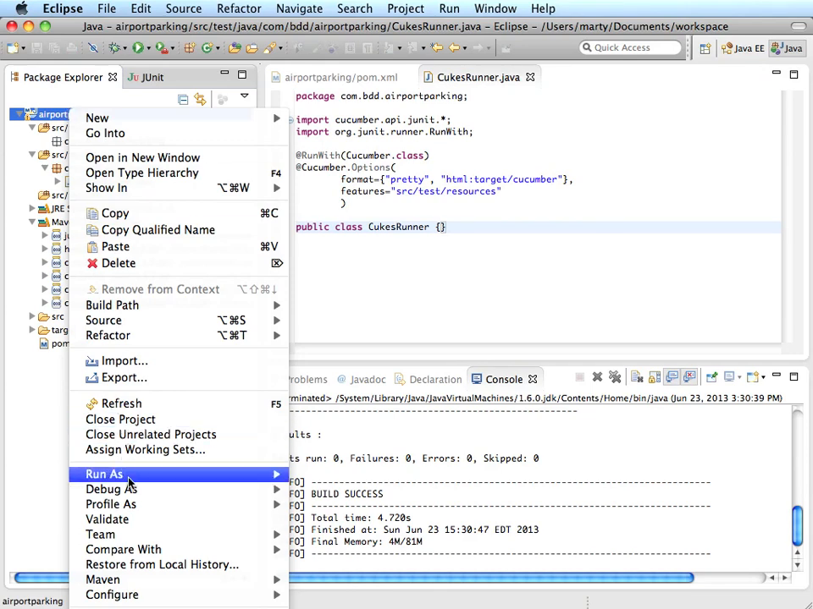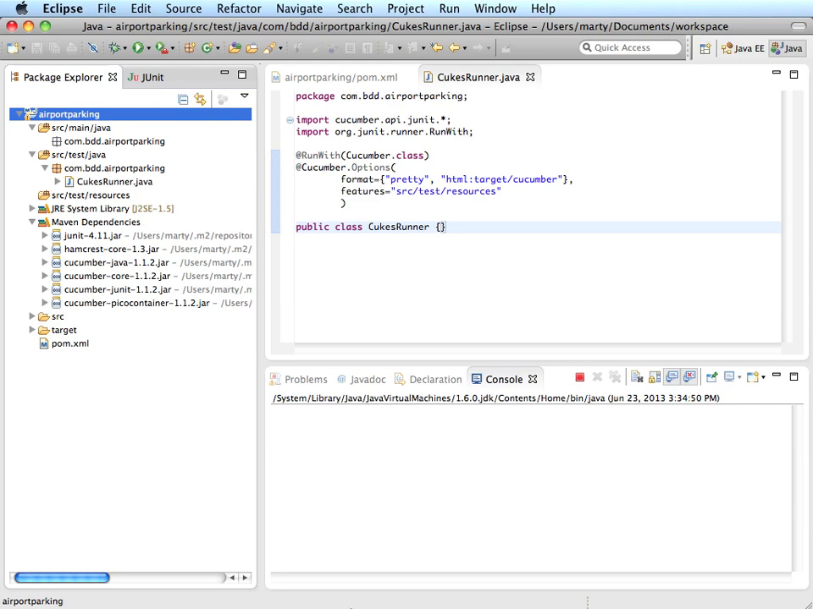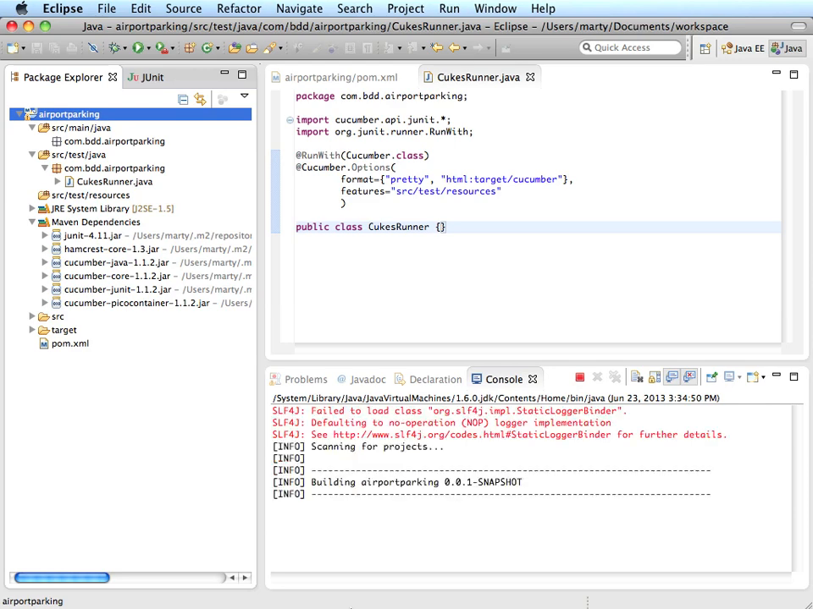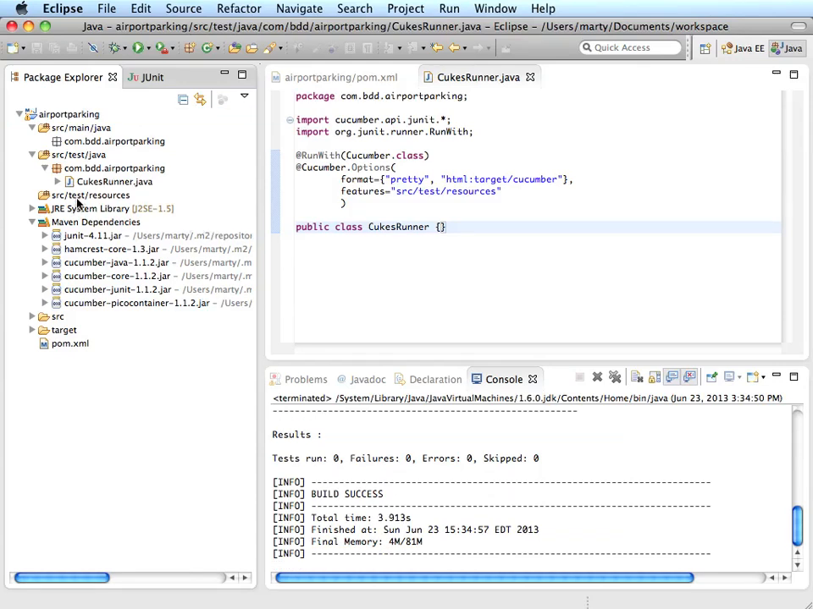Let's do another Maven test build, just to make sure we haven't broken anything. So we'll see again that everything will run okay. It'll make sure it's downloaded all of our dependencies, and again, still no test.